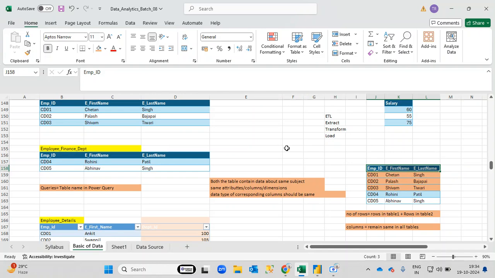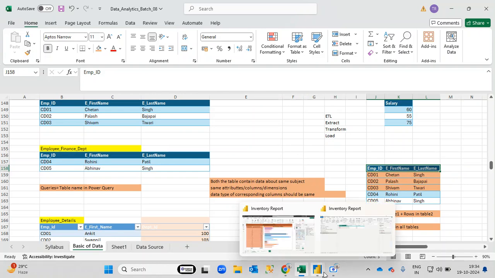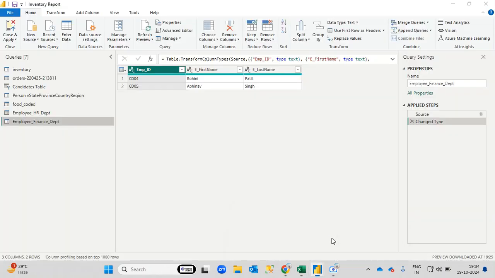Now let's first see how to append data in Power Query. So I will come back here. We have two tables, employee HR department and employee finance department. Now I will append these two tables. What I have to do is select any of the tables. I am selecting employee HR department.